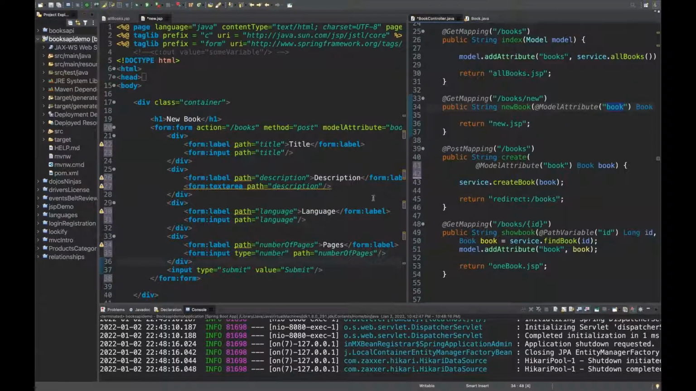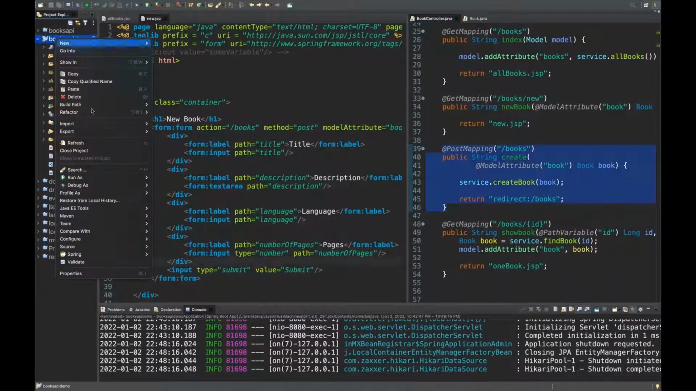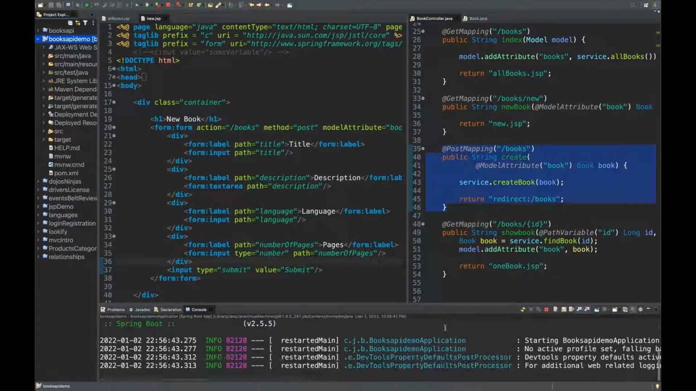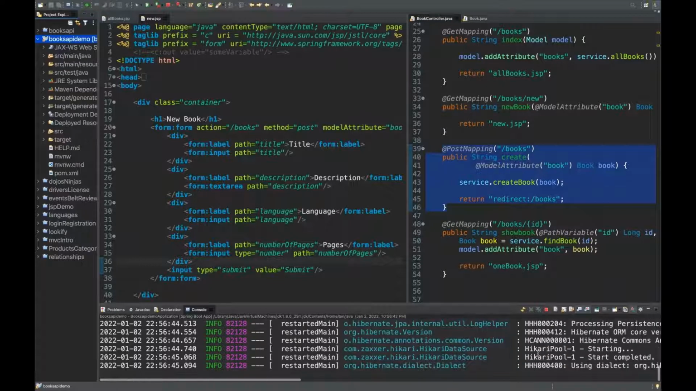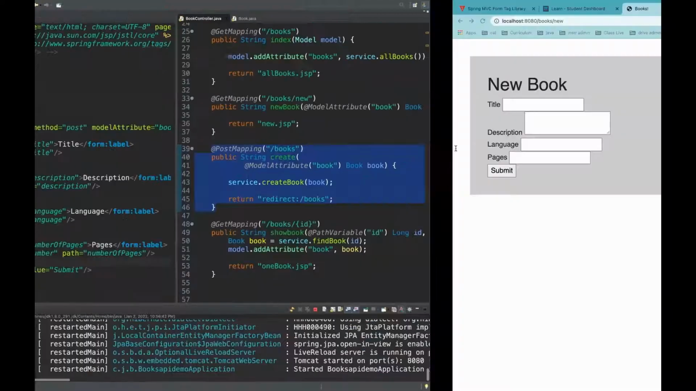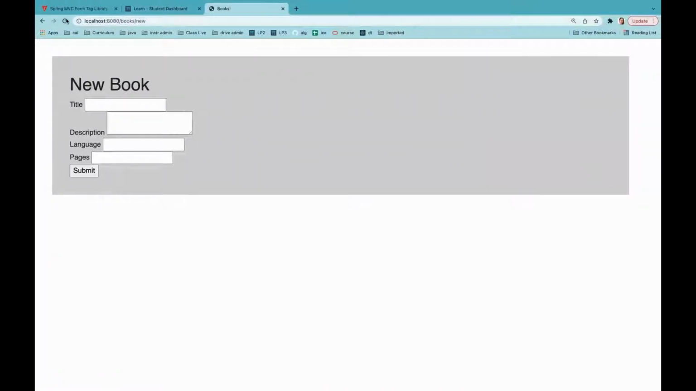So now that we have that all in place, let's run it. We're going to go to the /new page first, and then we'll just see if we can create a book. All right. Spring Boot app, run as. And it started on port 80. Good news. Oh, let's refresh this. All right, there's my form.